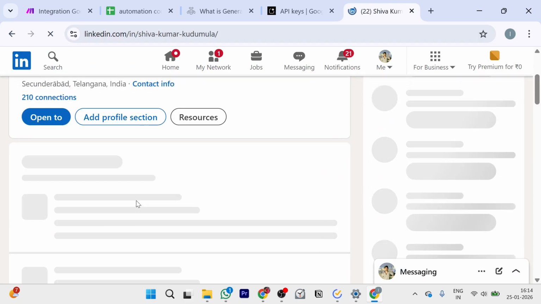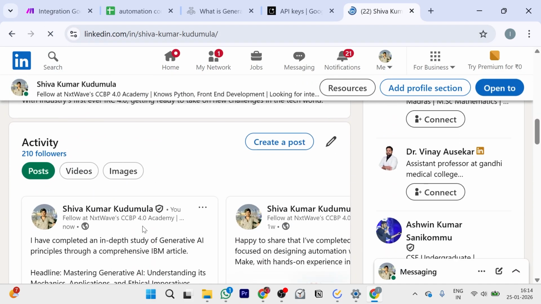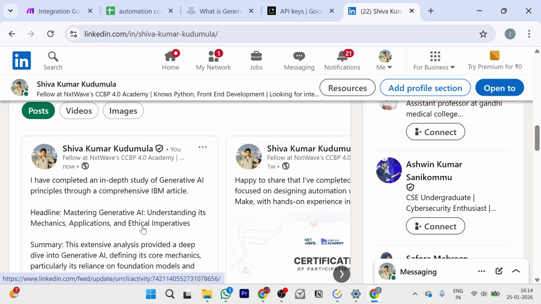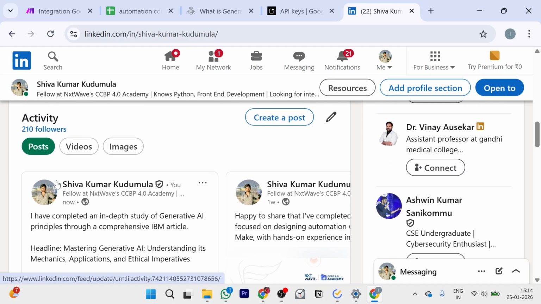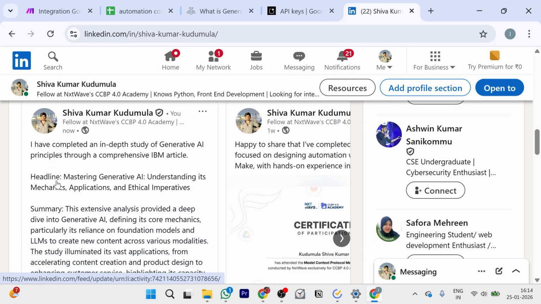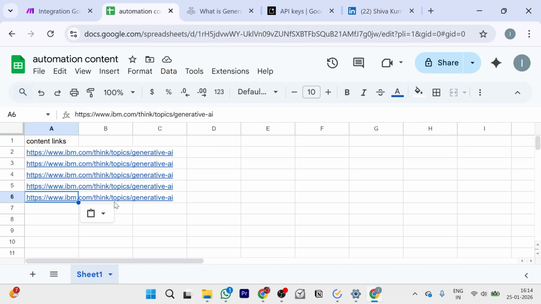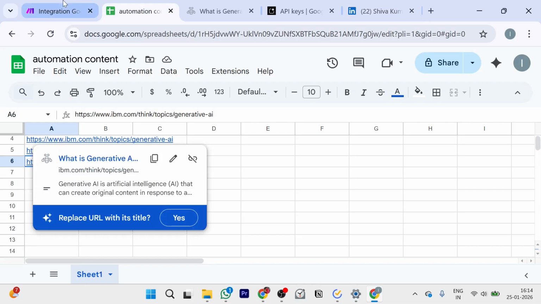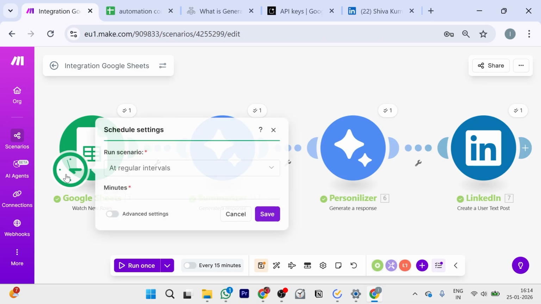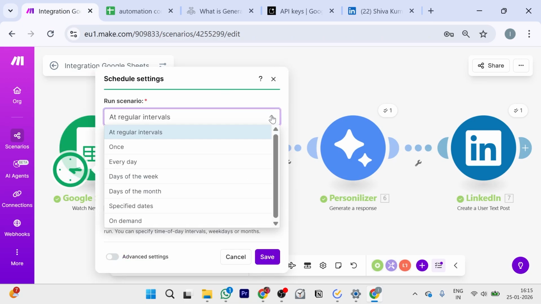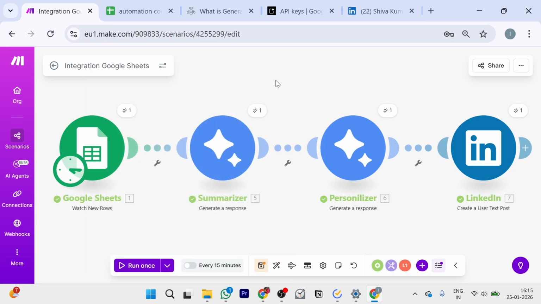Refresh LinkedIn. You will see a new post published automatically through this automation. This is how you can build a complete automation to post content on LinkedIn. Just add new links to Google Sheets and schedule it to run daily or weekly. And the system will automatically summarize, personalize, and post content for you.